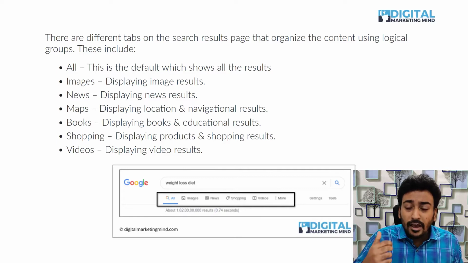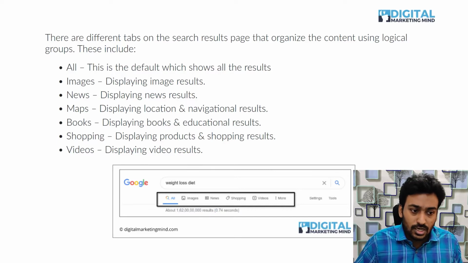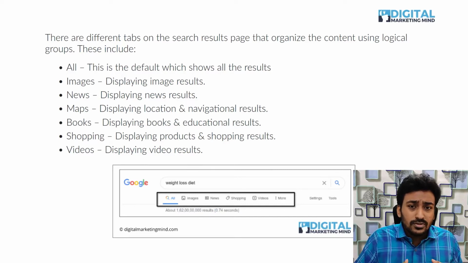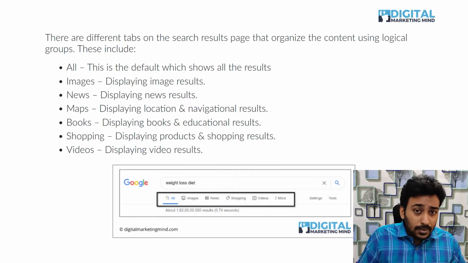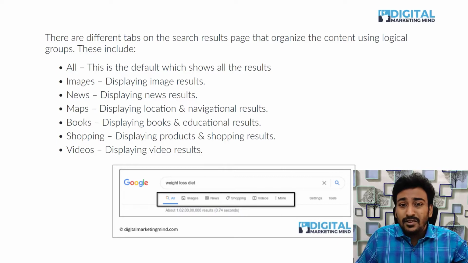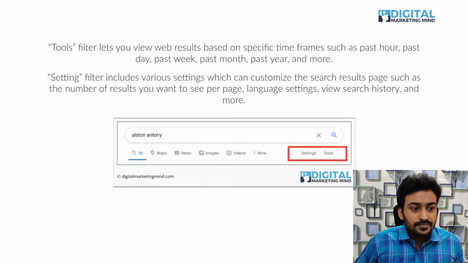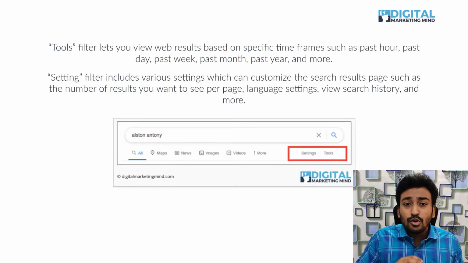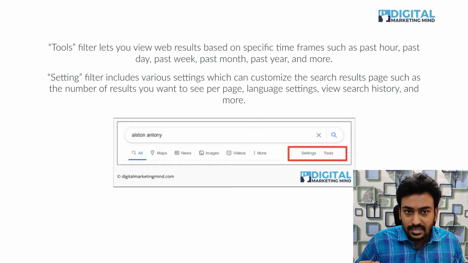Maps shows navigational or location based results for your search query. Books shows books or educational reports related to your search query. Shopping displays shopping based ads or shopping results related to your search query. Video displays video results related to your search query. And also you can see two more buttons below the search bar, which are tools and settings.